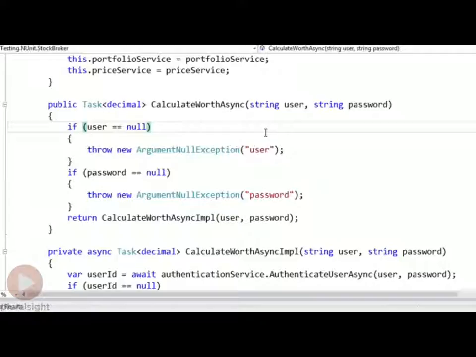I've said before that when an exception is thrown in an asynchronous method, it doesn't immediately get thrown to the caller. What happens is it ends up in the returned task, so that when you await that task or ask for the result, then the exception is thrown. That's fine for exceptions that are due to circumstance. But if the caller has basically done something stupid, it would be better to validate that upfront and just throw an exception synchronously. So this is why we've got two methods here: calculate worth async and calculate worth async impl.